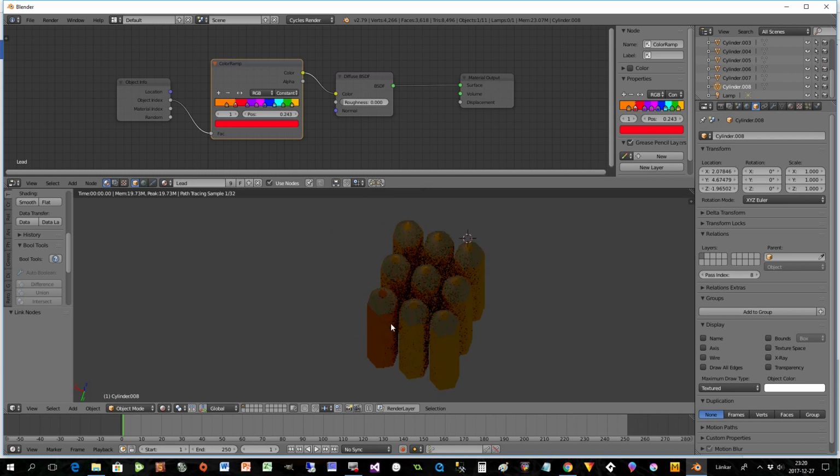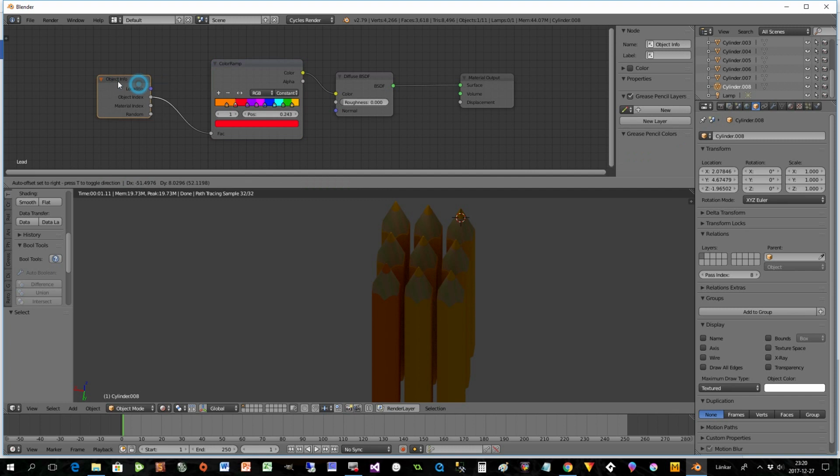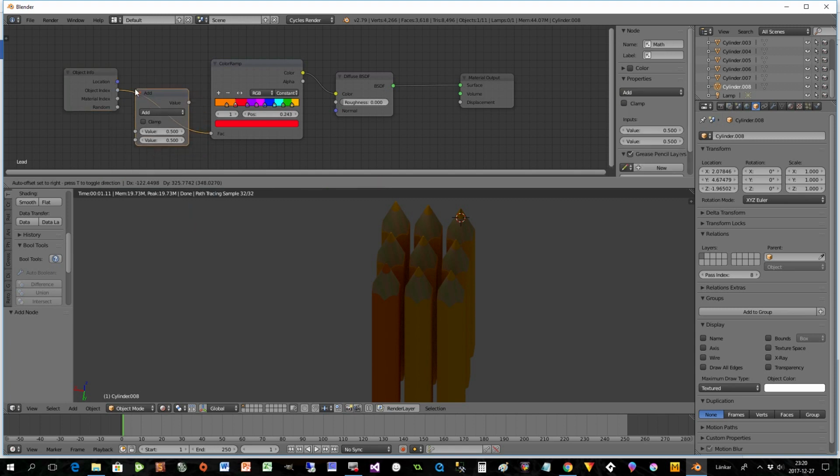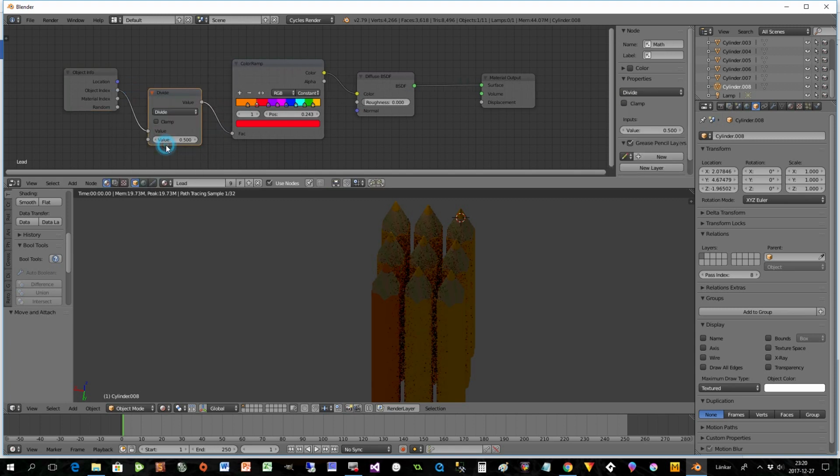So what is wrong now? Well, object index is now 0 to 9, but this input here only uses 0 to 1. So 2, 3, 4, 5 and so on are not used. What we have to do is put a math node in between. So Shift A, Converter, Math, and a Divide, and we can put the value here of 9. And now we get different colors here, okay?